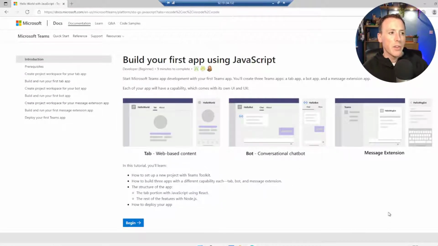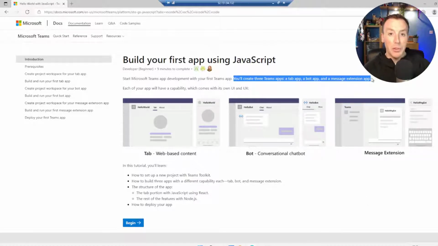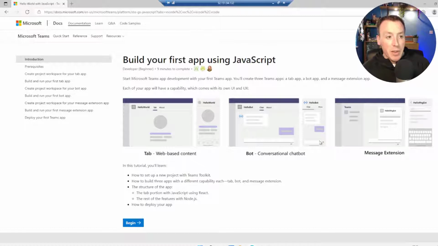Okay, let's walk through this together. So you're going to start building for Microsoft Teams and you're going to create your first Teams app. So first of all, let's just make sure we understand each other. What does that actually mean? We're going to put something inside Teams. We're going to actually create three things looking at this. We're going to create a tabbed app, a bot app, and a messaging extension app, which sounds really interesting for a first app. And each one is going to have a capability. It's going to come with its own UI and UX.